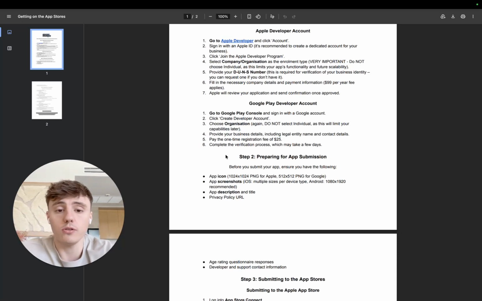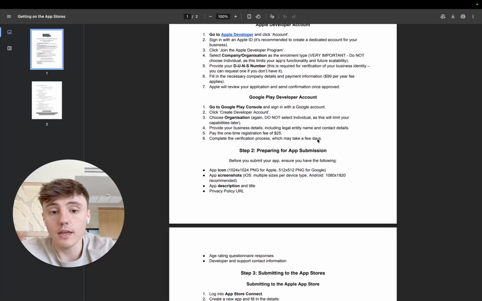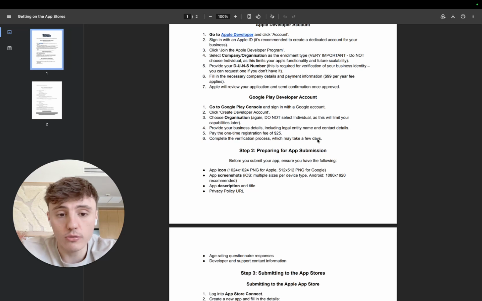With Apple, of course, you can cancel your developer account and you won't need to pay yearly going forward. So that is something to consider, but obviously you'll lose access to your developer account. Again, complete the verification process, which can take a few days. We do see a lot of clients have issues with the Google developer account registration process.